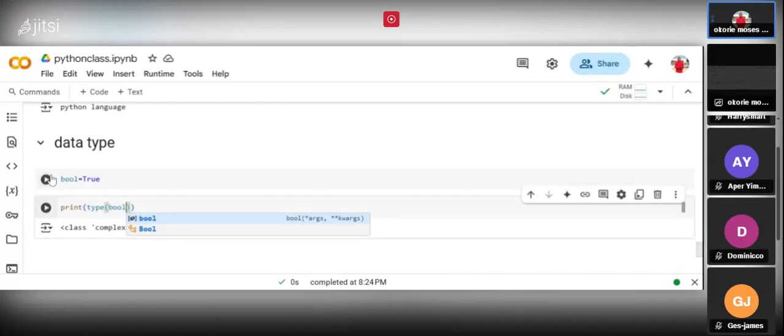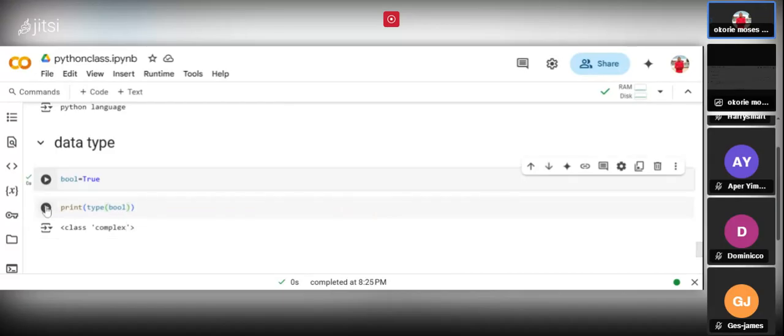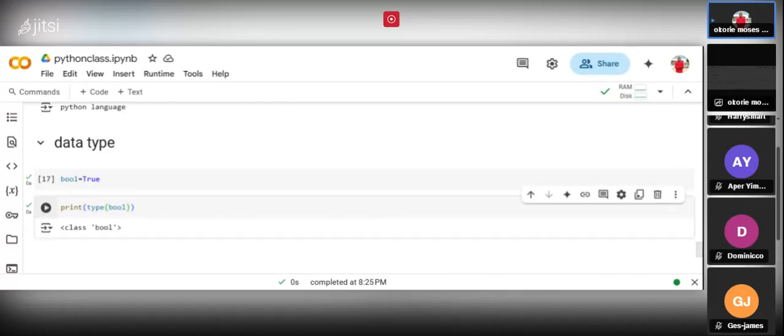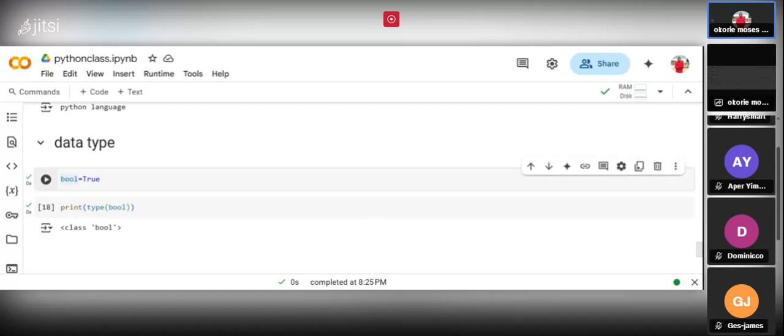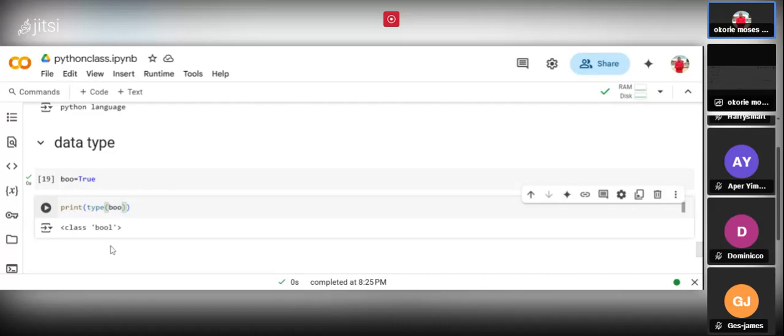Once I run it, you will see it's a bool. The type of True is bool. It's showing me yellow because I used a keyword, so let me use another name so that you guys will not be confused. Now let me run it. You see the class is bool.